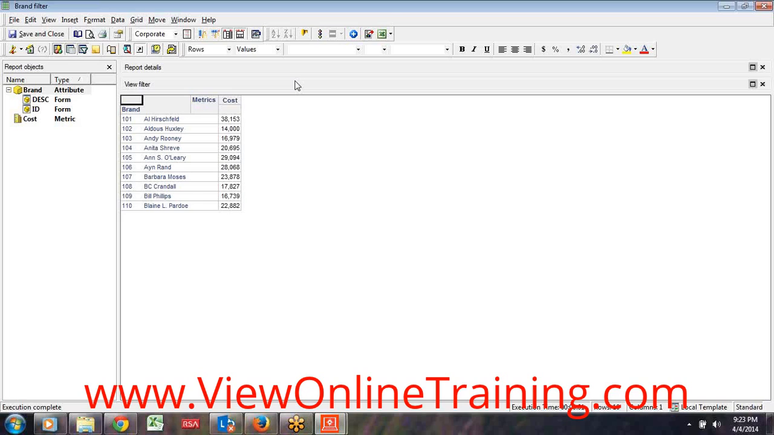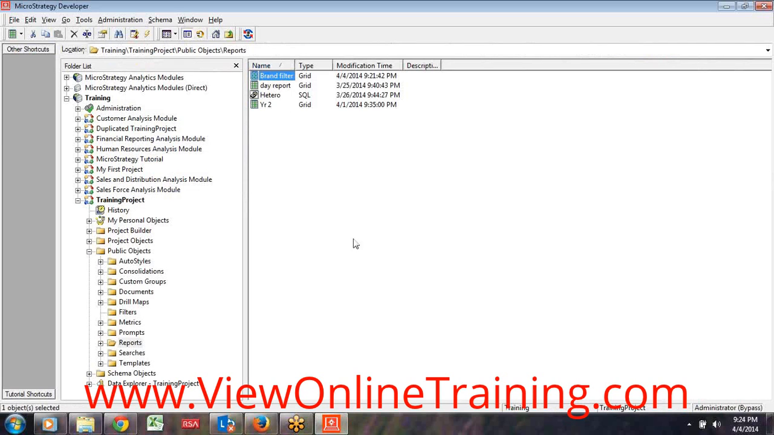Let's see the data actually, because before we create a metric filter, you need to analyze the data and see the minimum and maximum. Can you tell me the minimum value there? 14,000 is the minimum value, and the maximum value I guess is 38,000. Am I right or not? Now close this report. Let's go ahead and create a metric filter. Open a metric filter.